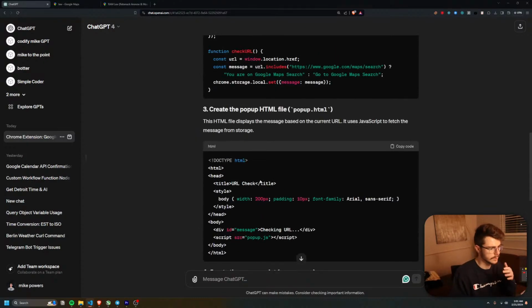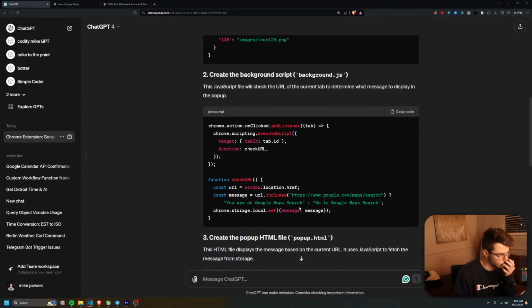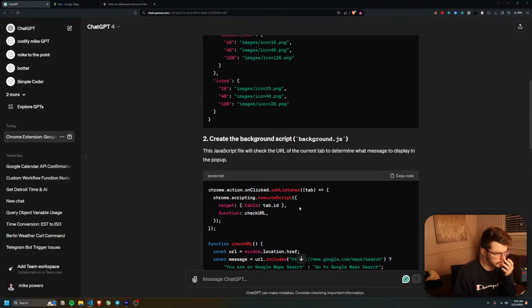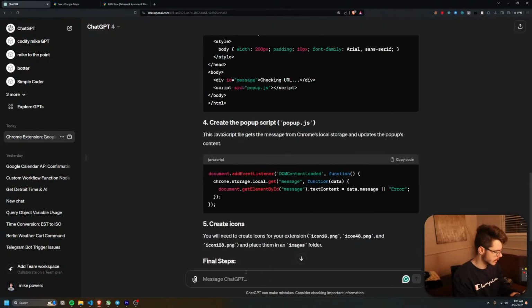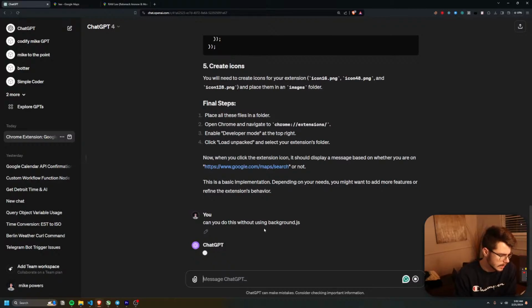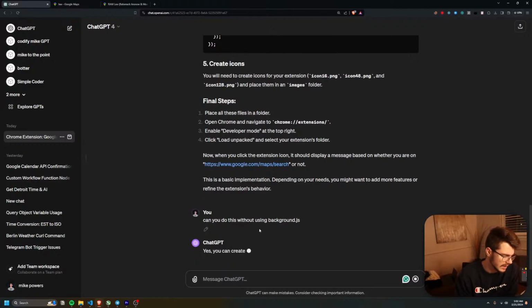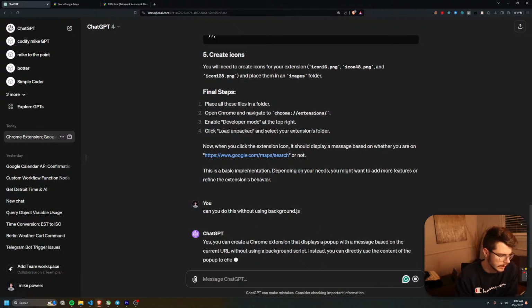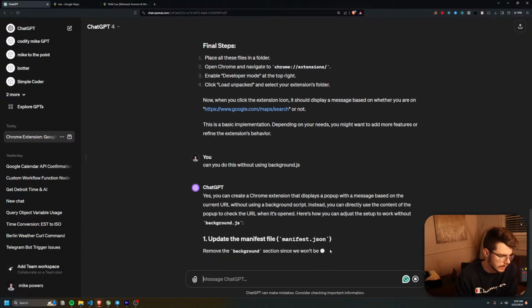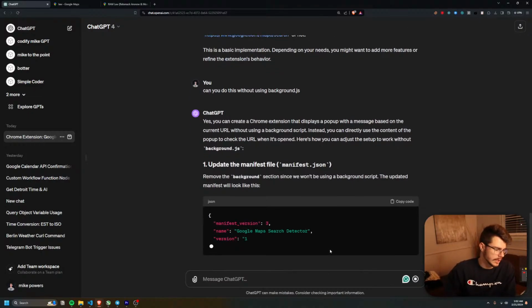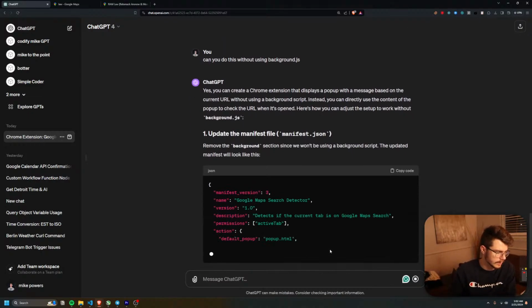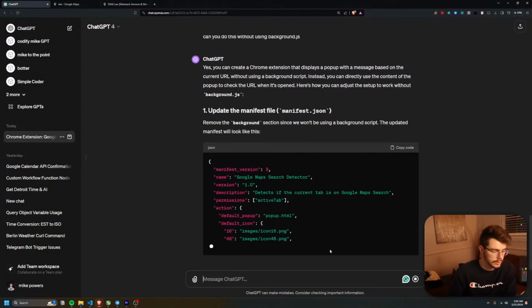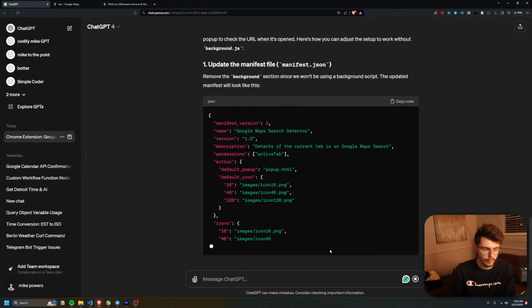All right, so we have our background. I'm gonna say, can you do this without using background.js? I think we can do something similar. We're not going to have to do a lot of JavaScript in terms of manipulating the pages, right? This is very simple, should be just extraction into a table type plugin, right?